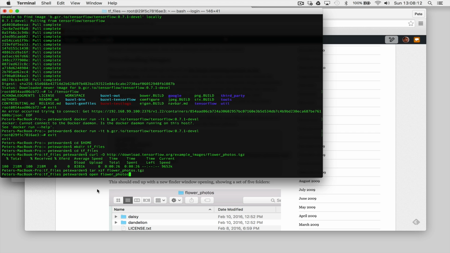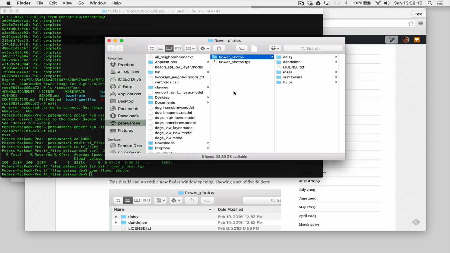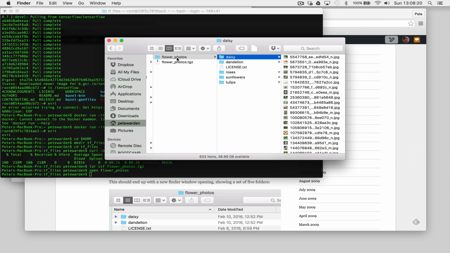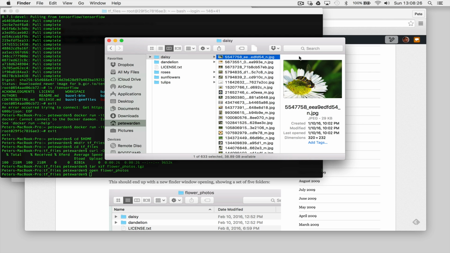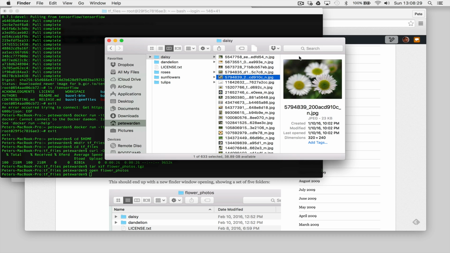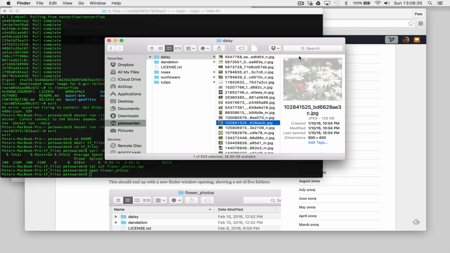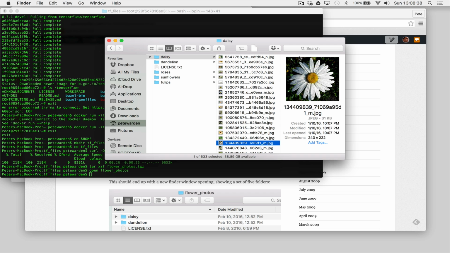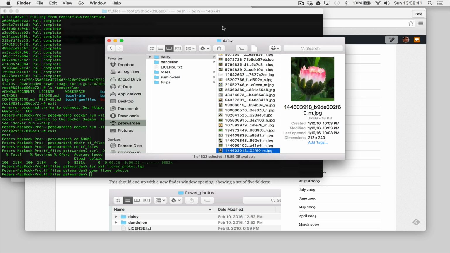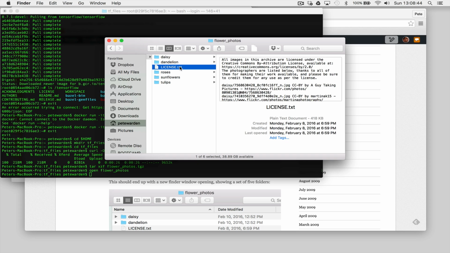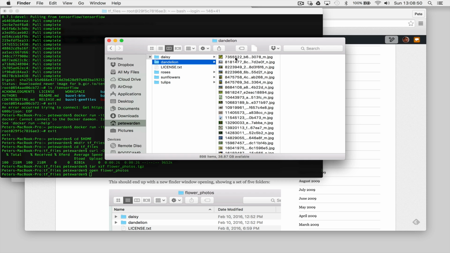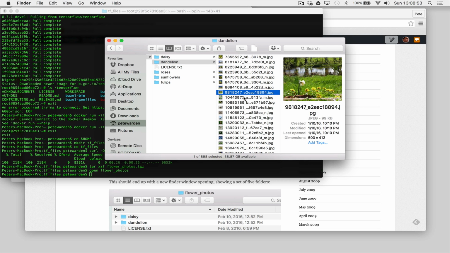And I'll just hit return at the end, and that should open up a Finder window that shows the folders full of images that have been downloaded, and you can see the Daisy folder, unsurprisingly, has all sorts of different daisy photos that are Creative Commons images taken by people, and you can check out the license here if you're going to be copying this around, just so that you make sure you give attribution. And you can see Dandelion is similar.